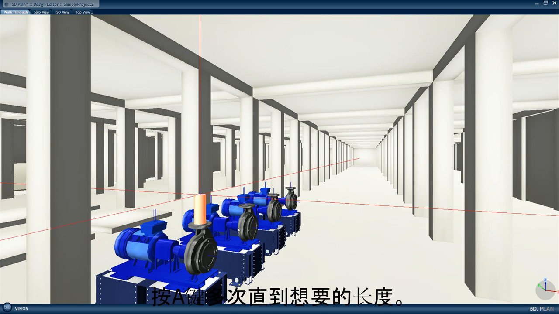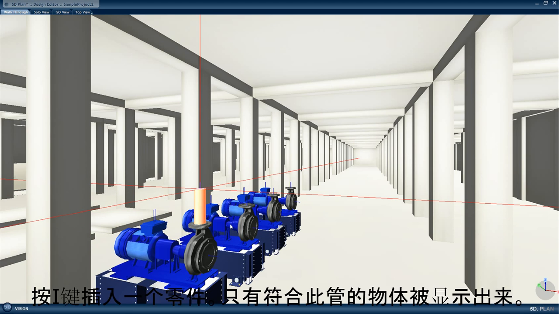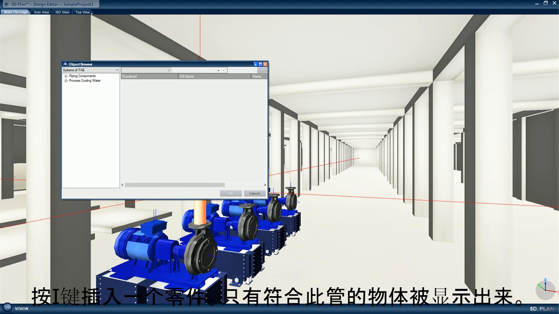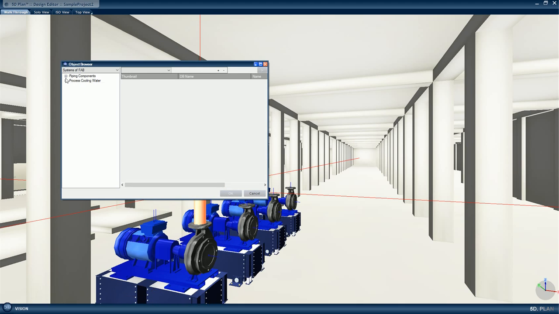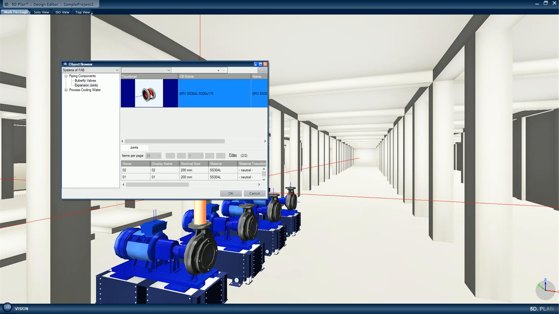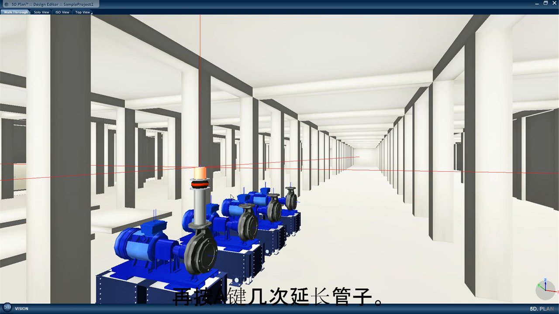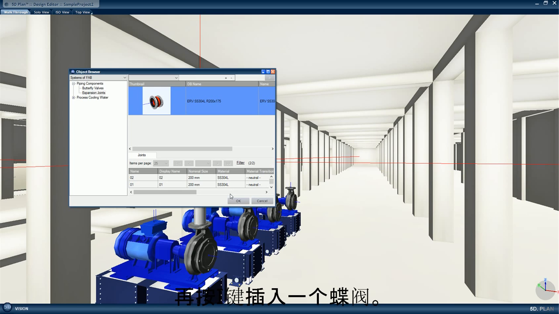Press the A key several times until the desired length. Press the I key to insert a component. Only objects that fit to the pipe being created will be shown. Select the expansion joint. Press the A key several times again to extend the pipe. Press the I key again to insert a butterfly valve.